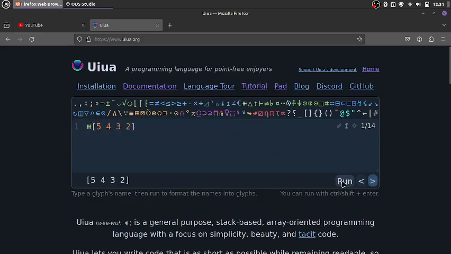The length function gets the length of the array. The shape function gets the dimensions of the array. The dimension of this array is just 4. But if we do it to a 2-dimensional array, it's gonna be 2, 2. We add one more element to it, and it's gonna become 3, 2.